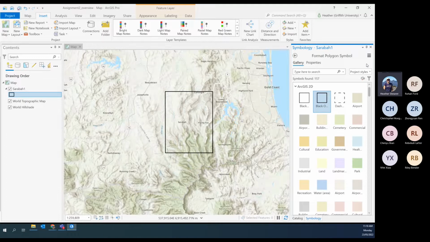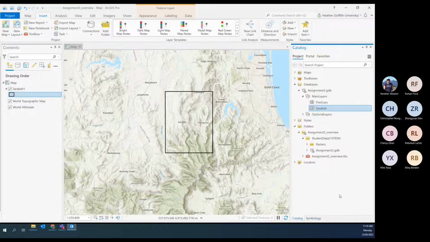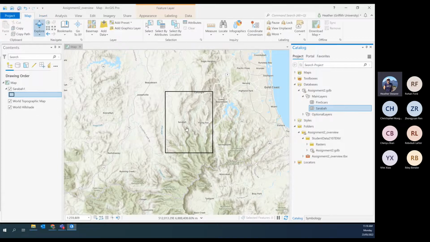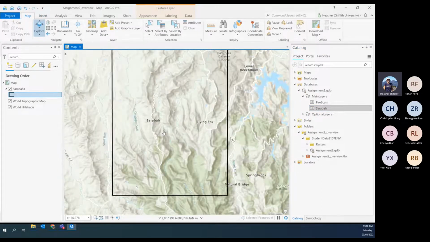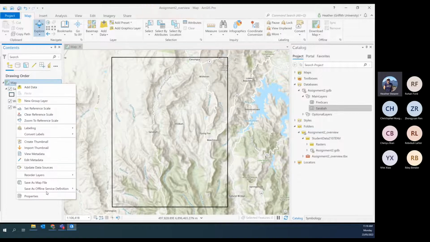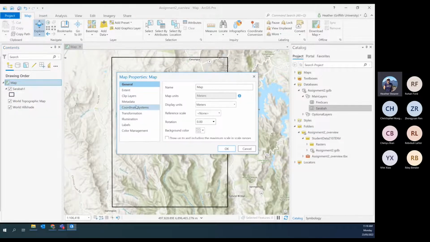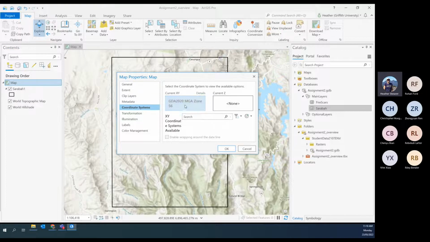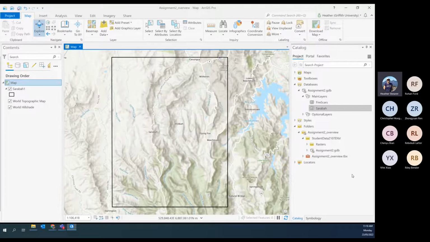For your base map, I recommend you use something with topography because it's a very hilly area and it just helps. This is a base topography thing. And if you right click on map, you can look at the properties. I wish it had stopped raining, it's driving me nuts. It's actually GDA 2020. Okay, so there it is there.